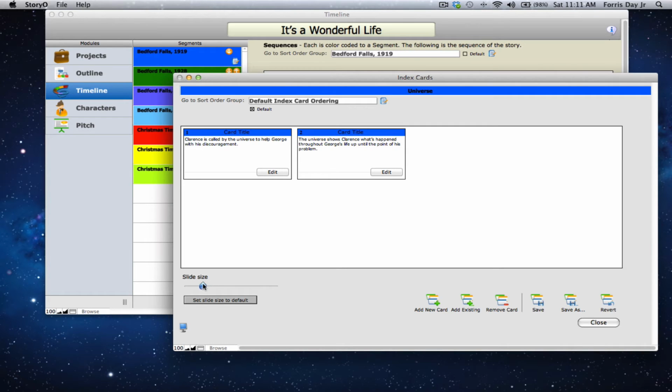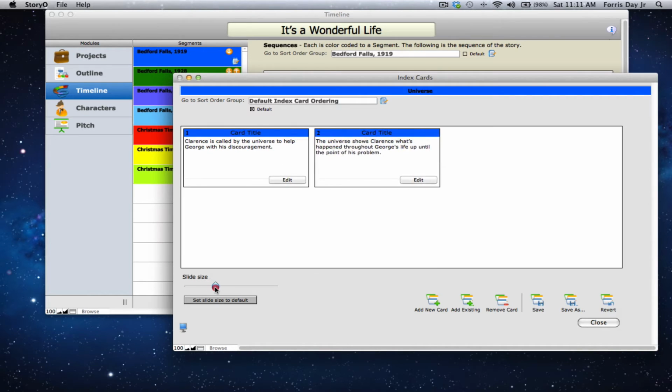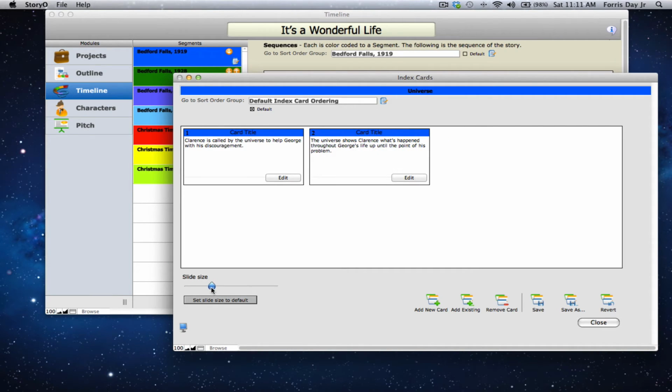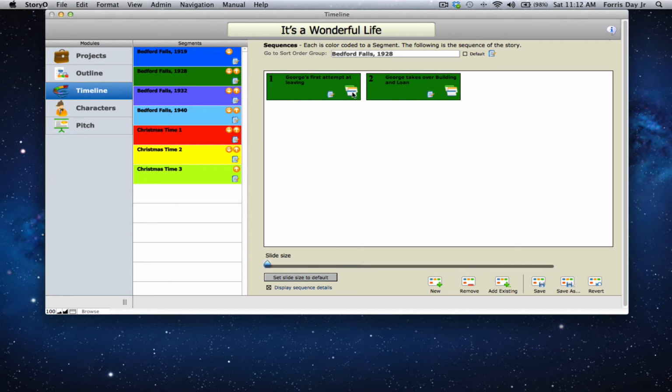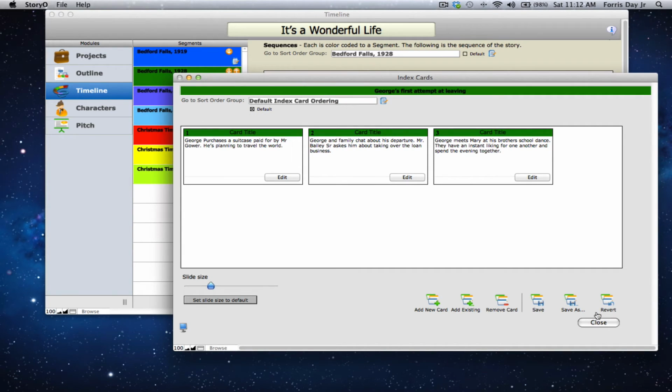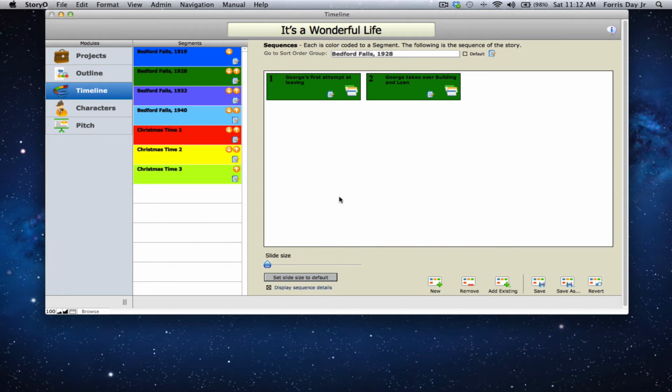And if that writing's a little too small for you, there's a little slider here. You can slide it, and they get bigger or smaller, whatever you'd like. Down here, you can add cards, remove cards, and so on. So I'm going to close that window. So you can see the timeline goes from the entire story, to each segment of the story, and each segment has sequences. Of course, we're only looking at Bedford Falls 1919. If I wanted to look at 1928, which is green, I hit it. There's 2 segments to that sequence, and each segment, of course, is broken up into index cards. So you can really get down to a minuscule level looking at your story.